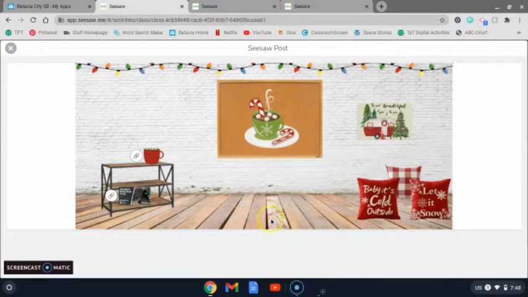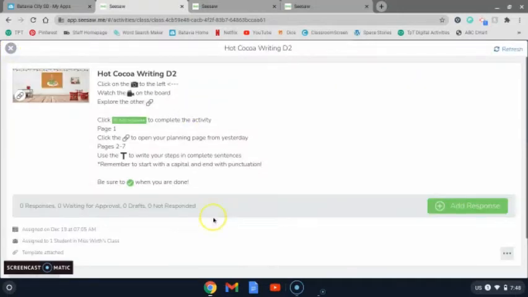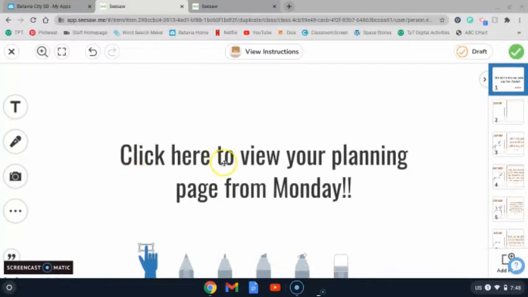When you are done exploring in the classroom, you may press the small X in the corner to bring you back to the directions page. Once you have read the directions, you may press the green Add Response button. When the activity loads, you will see that the first page says click here to view your planning page. You will be able to click on these words and the link to open up your planning page from yesterday's writing.